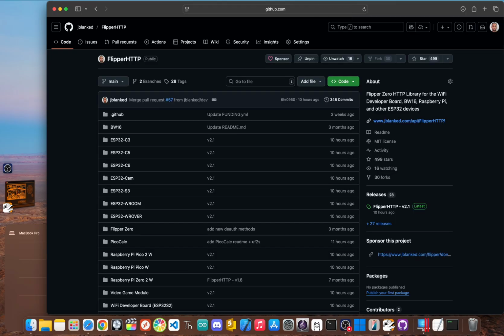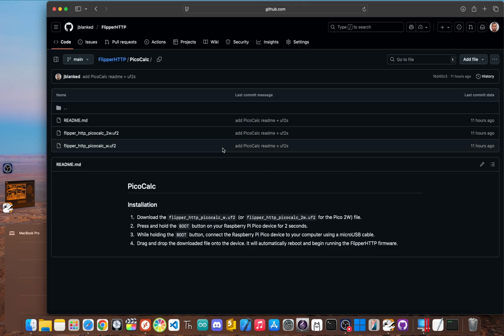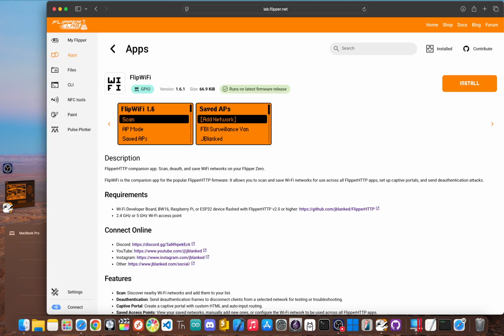Now for the software, you'll need to grab two things. First is the Flipper HTTP firmware. Head over to my official Flipper HTTP GitHub page and navigate to the PicoCalc folder. Inside, you'll find the .uf2 files. Grab the file that matches your hardware, Flipper HTTP PicoCalc W for the original Pico W, or Flipper HTTP PicoCalc 2W if you have a Pico 2W. The second thing you need is the companion Flipper Zero app, Flip Wi-Fi. You can download it from the official Flipper application catalog.